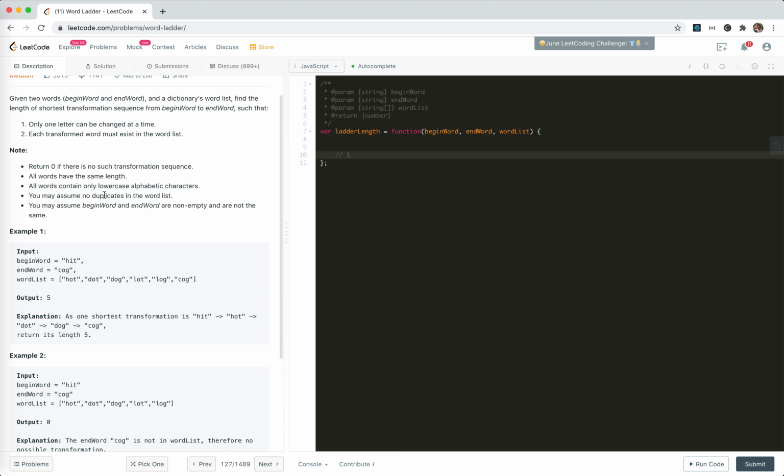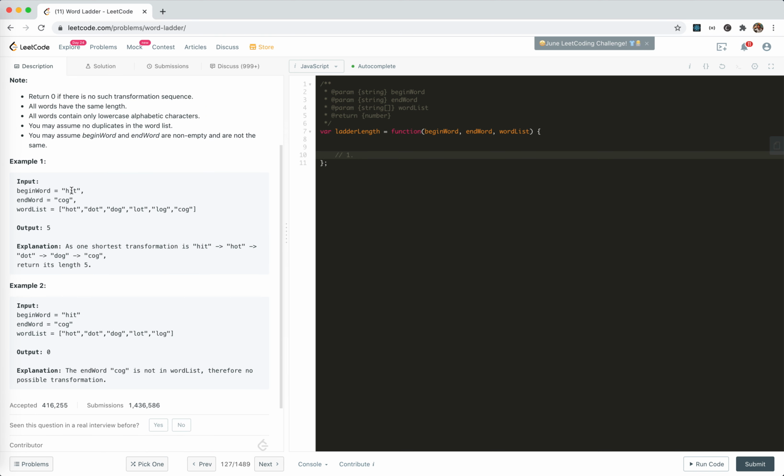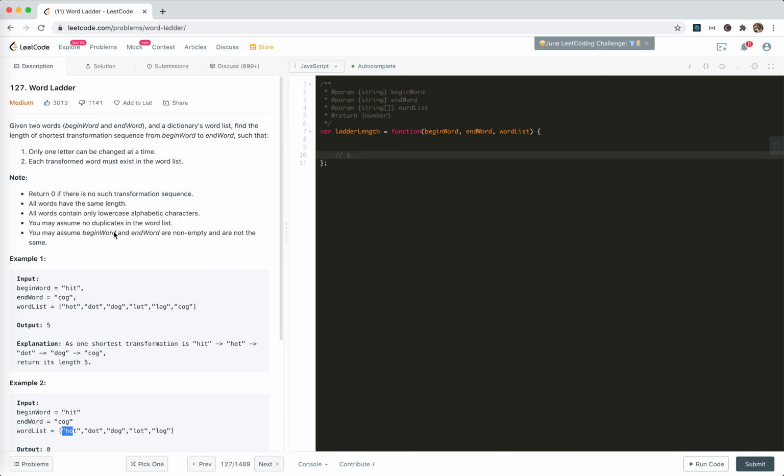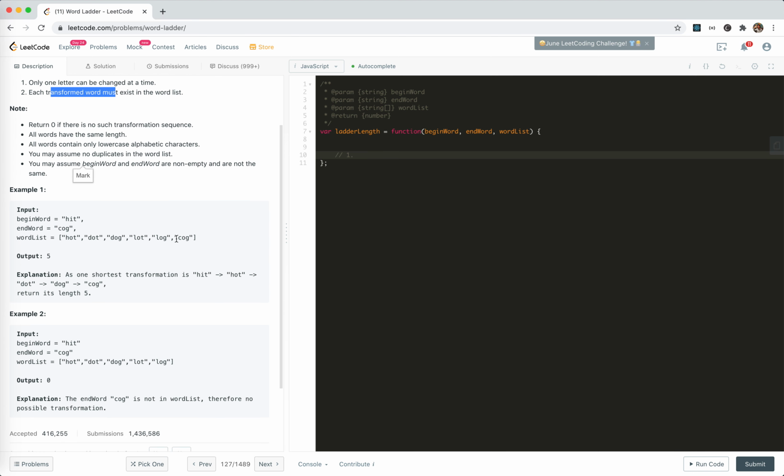All words have the same length, and all words contain only lowercase alphabet characters. We may assume that there are no duplicates in the word list. So, for example, we get hit and cog, and the word list of this. Of course, we can transform hit to hot, and then hot to dot, dot to dog, dog to cog, right? So there will be five words: 1, 2, 3, 4, 5. And then for this one, hit to cog, we have hit, hot, dot, dog, but there is no cog in the word list. We are asked that each transformed word must exist. So we cannot do that.